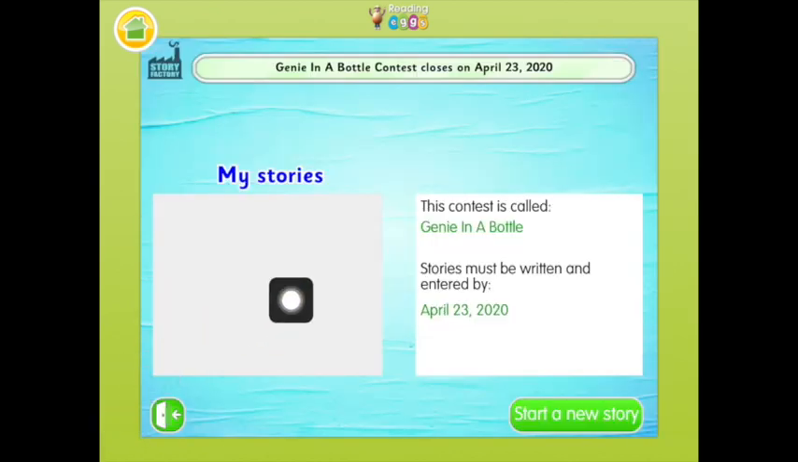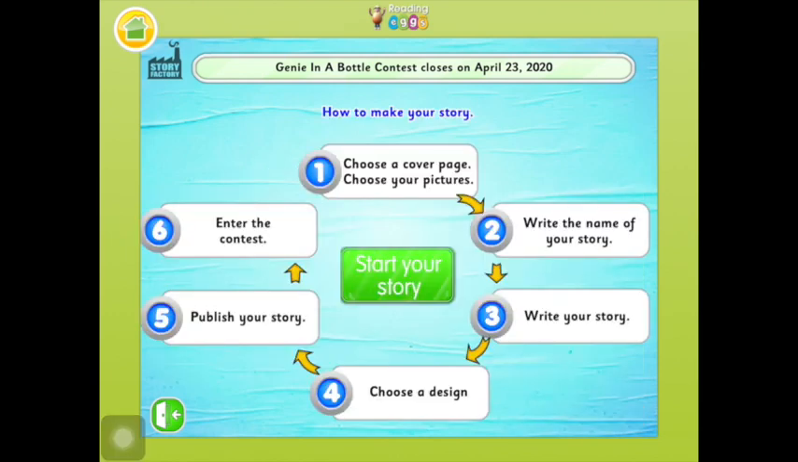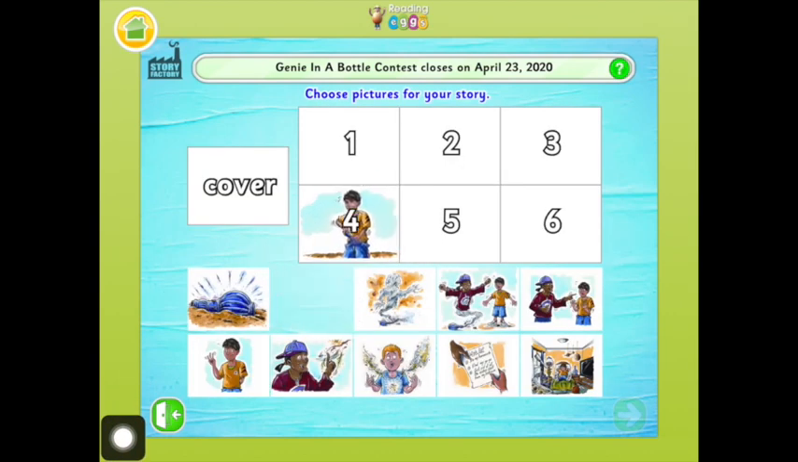So as you can see, the contest is called Genie in a Bottle, and it must be entered or written by the 23rd of April. All they need to do is click Start a New Story, and then start your story over there, and then choose the pictures that they want to use, and then after that they'll be able to enter their sentences and their words and all of that fun stuff.